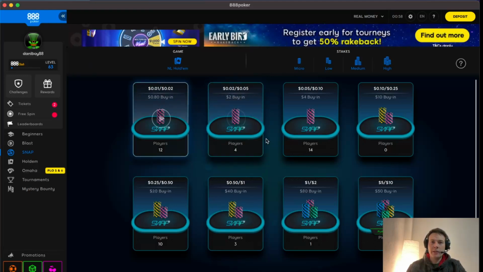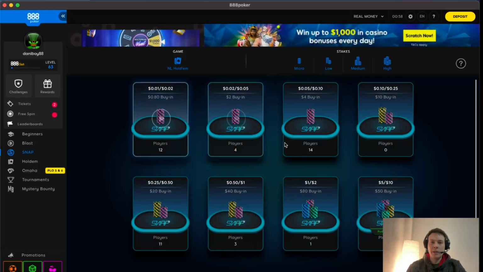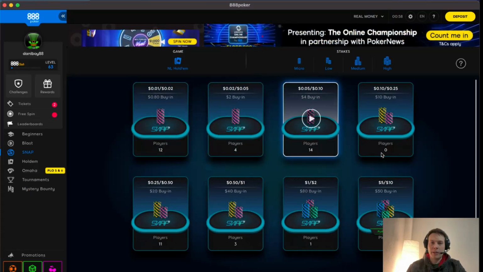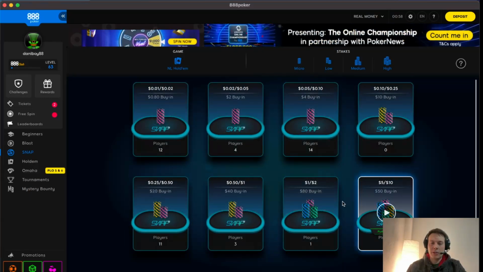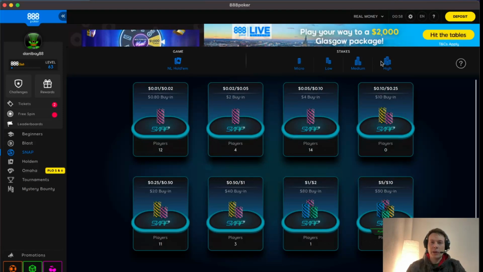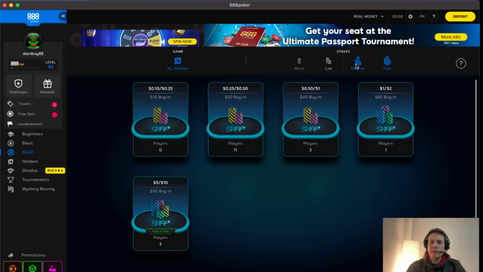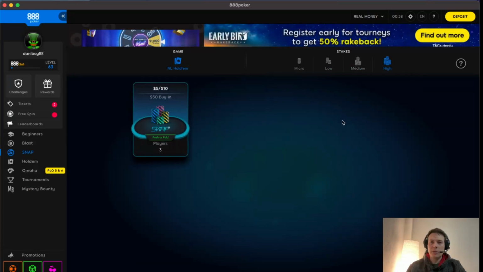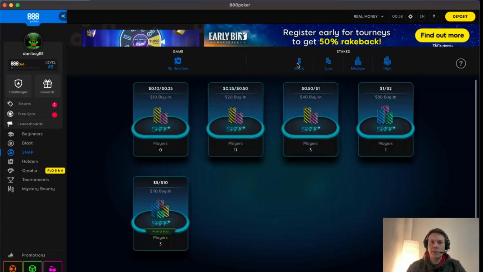and here you can choose the type of buy-in you would wish to play. You can see the active players at the moment for each stakes. Also, you have the option to choose which limits, which stakes you want to see.